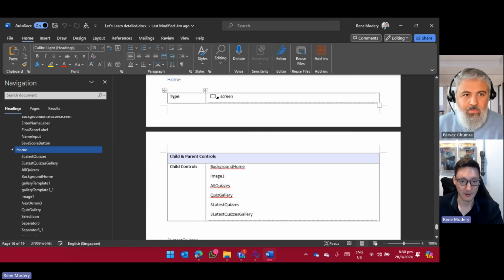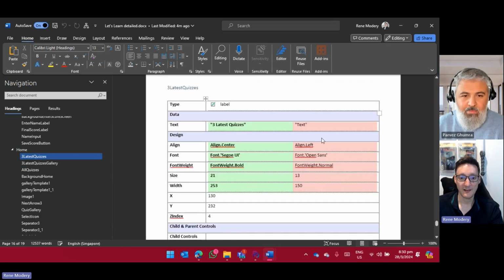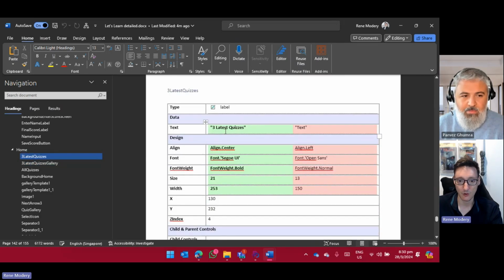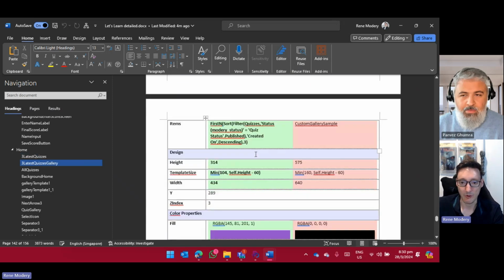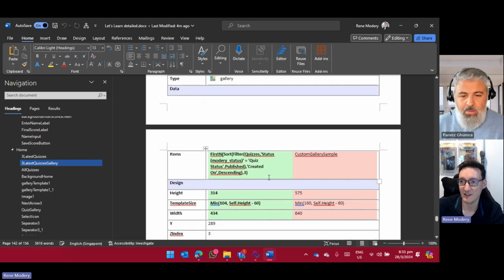So here I see I've got my screen with my controls. I see, for example, here, 3 latest quizzes is a label. And as you can see here, it tells me now, okay, for these properties, these are the ones that were, for example, changed. So it's not too much, but at least I know now, for example, oh, I'm not aligning it by left, which would be the default, but center it. I changed the font. And I think that's quite valuable to see, for example, what were the things that were customized? What things did you change?